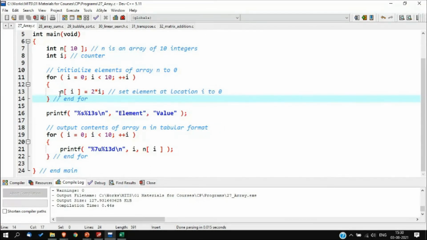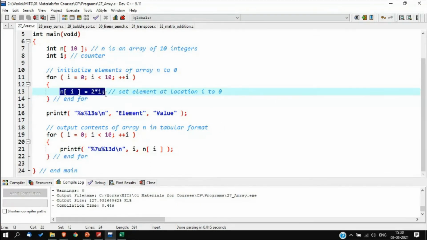Instead of directly giving these values, if we use a scanf statement, then we can give user defined input into those elements. That is, you can type in your own values. These things we will discuss in the next class, and this is for tomorrow. We are ending the session.